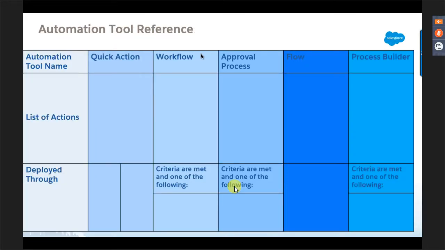In going through all these automations, you and I know that there's a list of actions that come with each of the different automations. So we should be able to, at this point in time, fill out what are the actions of the quick action, what are the actions of the workflow, the approval process, flow, and process builder. But the second aspect that we need to consider is how each is deployed uniquely.